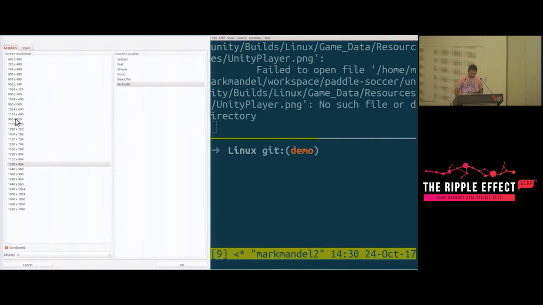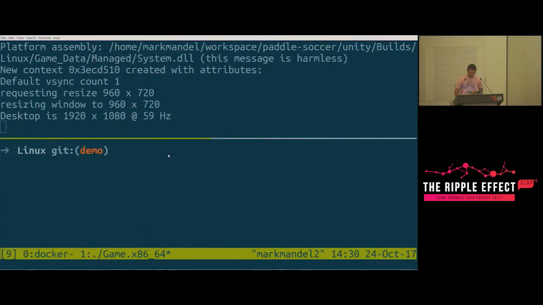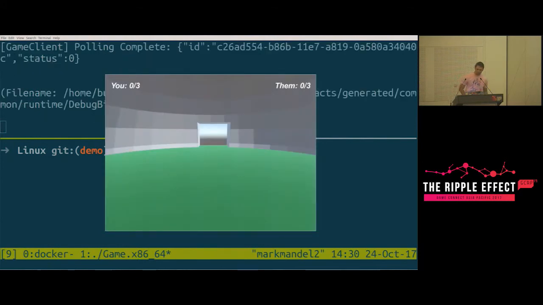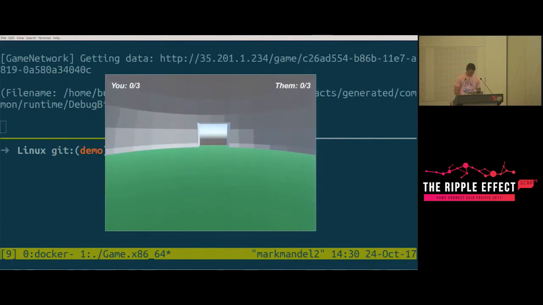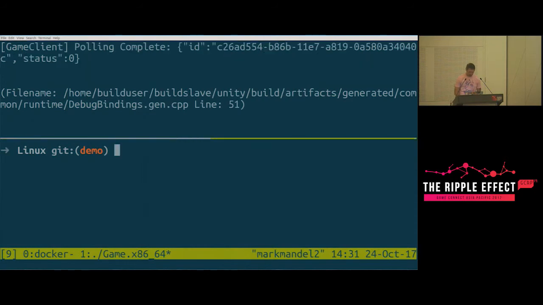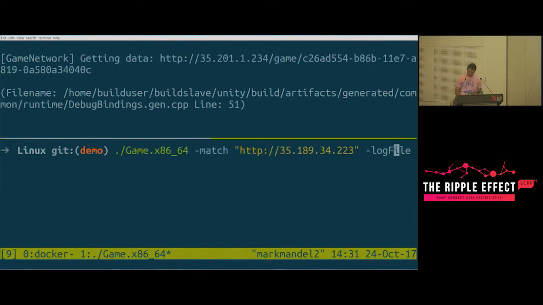What's small enough? That looks about right. Cool, I got a little window. Oh, it opened up over here. There we go. Okay, so that started up. I can see that polling in the background. So I'm going to send that to a different window. So I'm going to run this again.